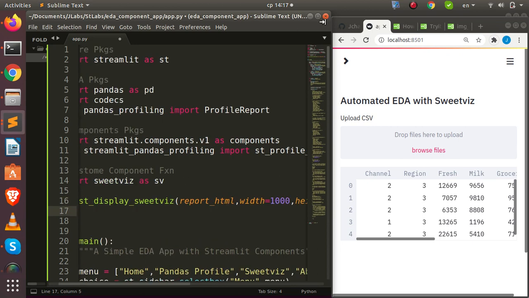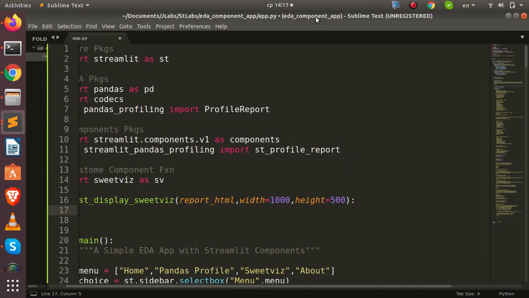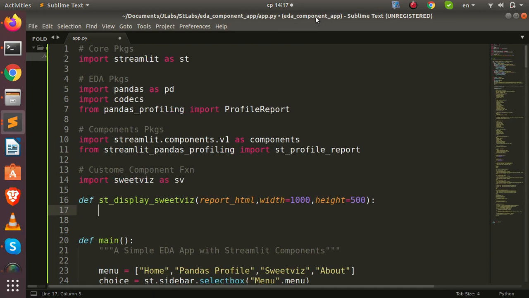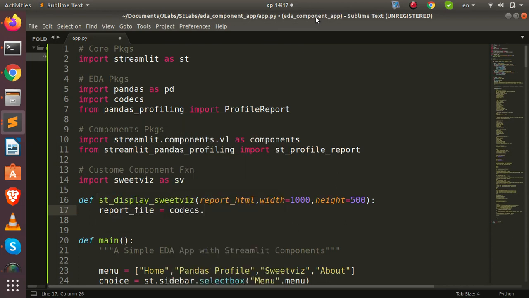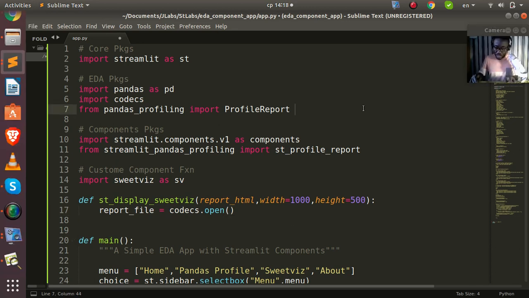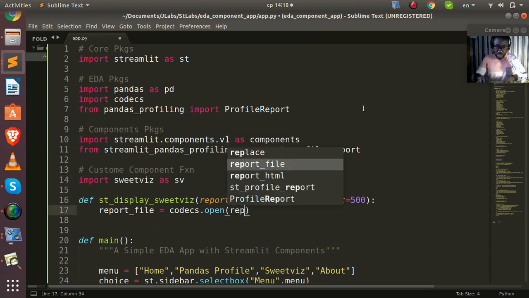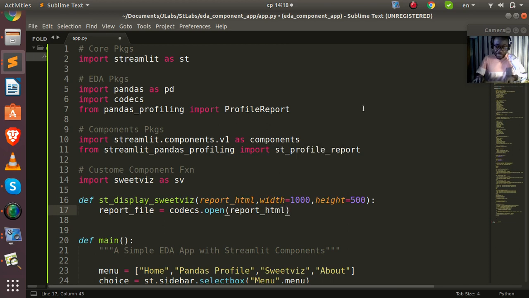Let me expand it so I can see it very well. Right, something very simple. This is a simple function you have created, and then we are going to open the file. So let's go to report file. We are using codecs to help us with that. That's why we imported codecs. So codecs.open. Codecs allows us to be able to open an HTML file. We can also use urllib. Both of them are going to work. So that is something very basic. Then I'm going to pass in my report HTML. Right, so that is all that we need, right? So this file, then I must open it as read.